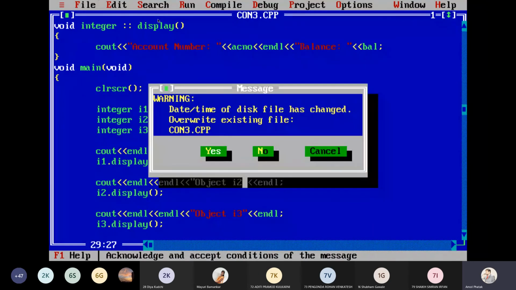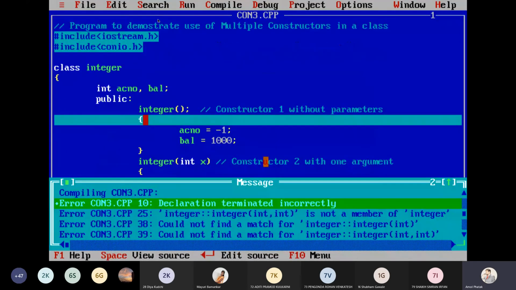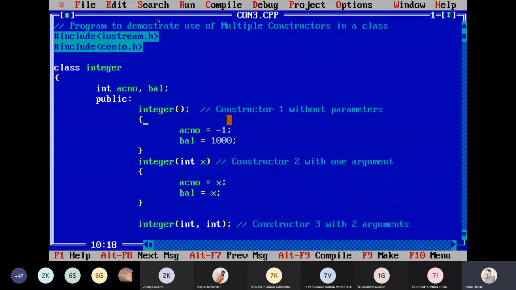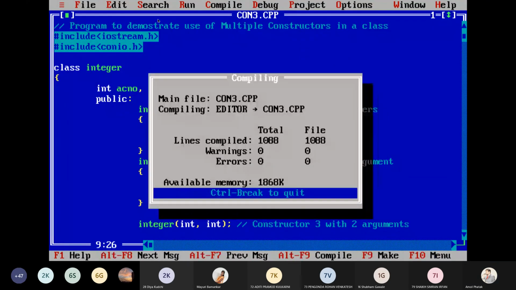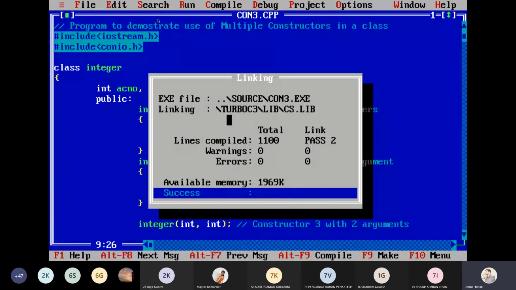F2 to save, F9 to check if it is having some errors. It is having 4 errors. Okay, I have used a semicolon here, because initially I had thought to declare it outside the class, but it is not outside the class. Okay, now it is not having any errors.